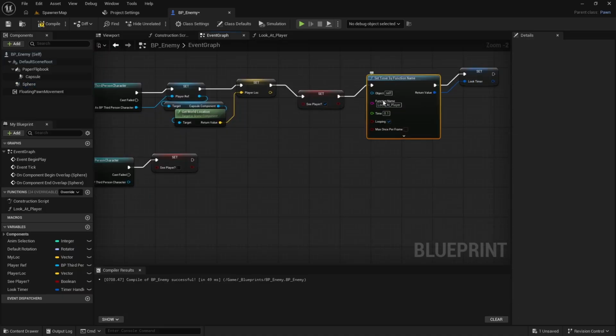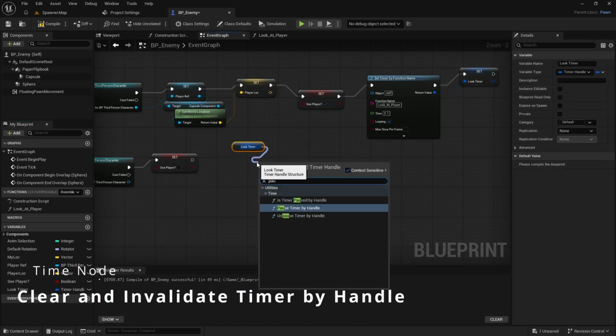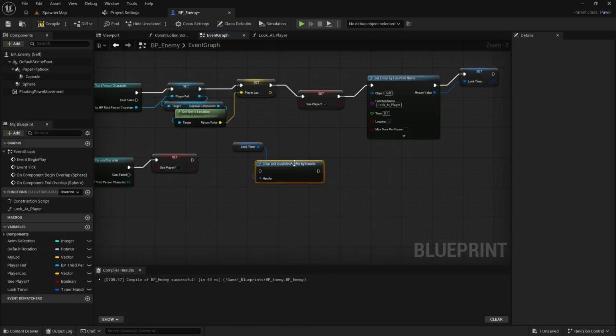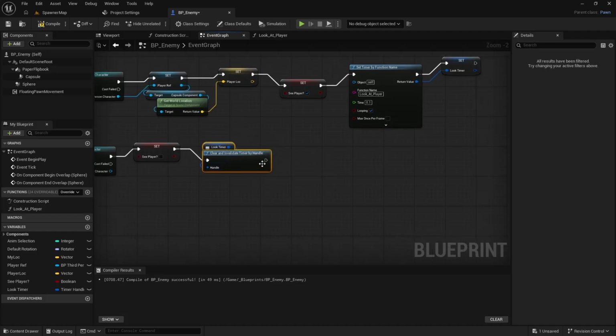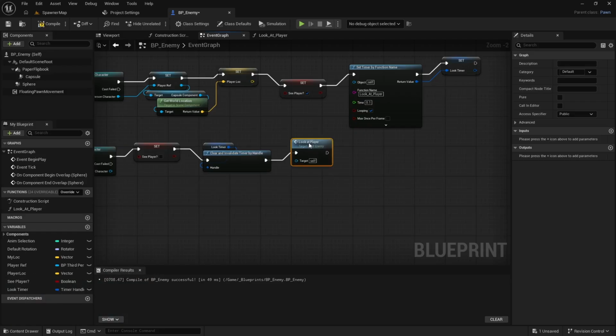We also want to stop this timer because this is taking resources, so I can hold Control, get a getter, and then you could do this a few different ways. You could pause it, and then you'd also unpause it on the other thing, but I think it's just easier for this setup to do a clear and invalidate the timer, and then just reinstantiate the timer fresh when we kick this off again. And then after that, I want to call the look at player function to rotate the enemy back to its default rotation.